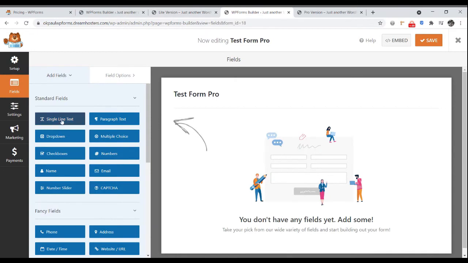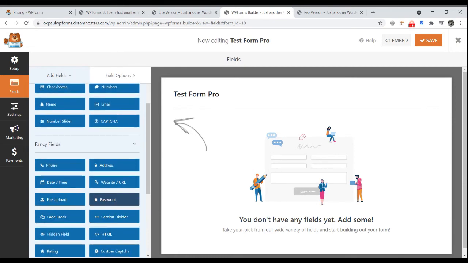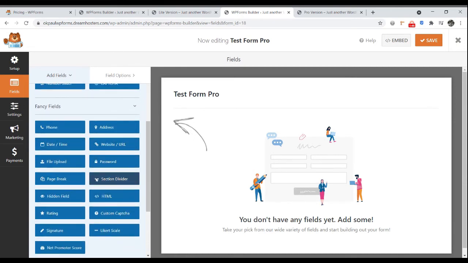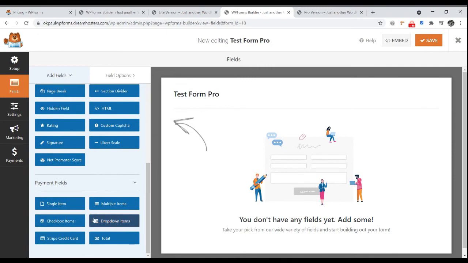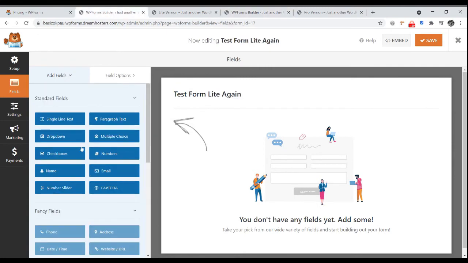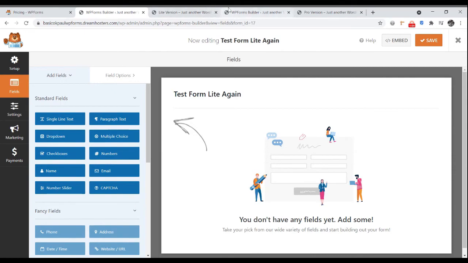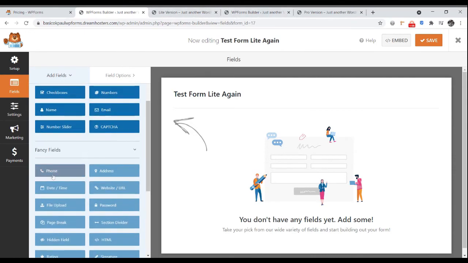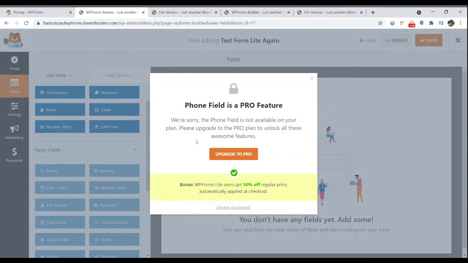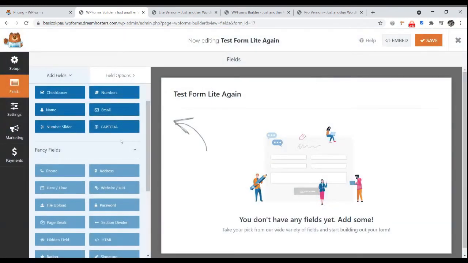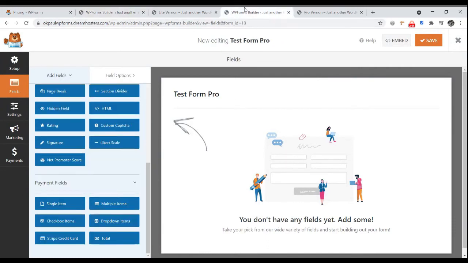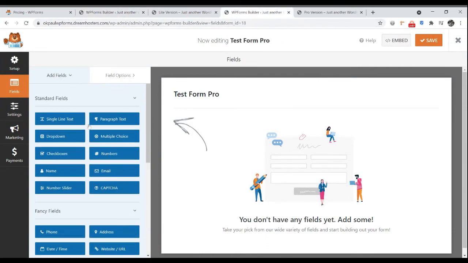Okay, so do you remember before we had these standard fields? So these are all still available to us. Nothing's changed here. But in the Pro version, I've now got the fancy fields enabled, and I've got the payment fields enabled. Whereas in the Lite version, it's only the standard fields that are available. So this is exciting. I can now try these other fields. If you were to try these before in the Lite version, you get this little box that says, hey, this is a Pro feature, upgrade. But I'm not going to upgrade because I have access to it. So let's go to the Pro version and let's have a look at some of these cool new fields.